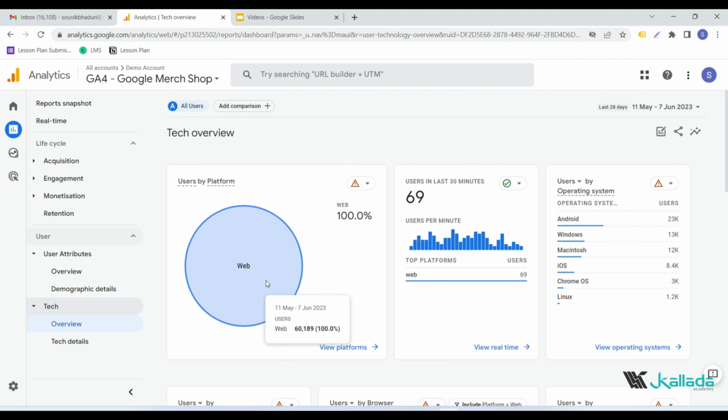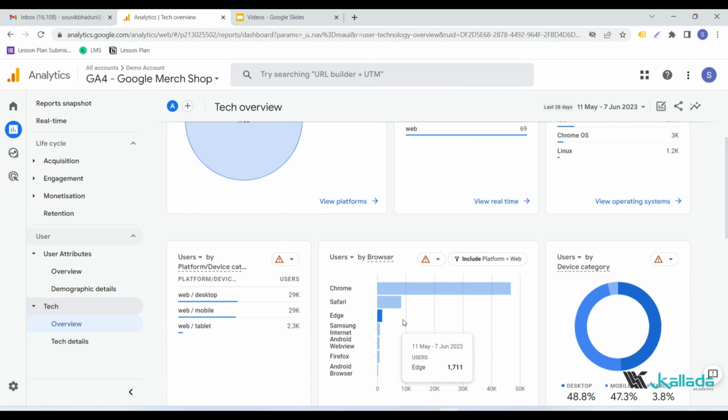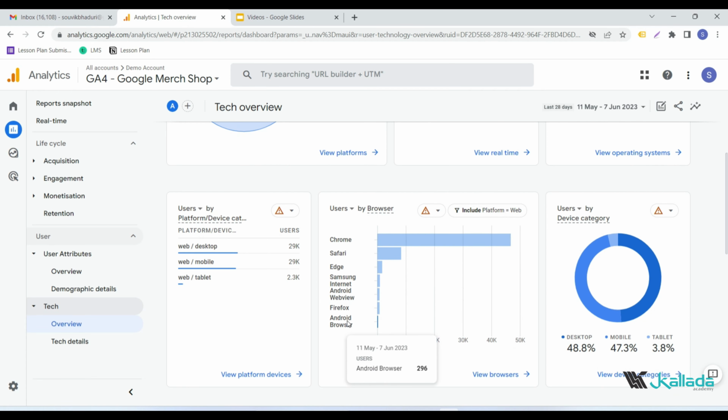Just see, the max users are from the web in itself, as this is a website. In the last 30 minutes, users are growing from something like 61 that we had started off with, and currently there are 69 users. The browsers from where these users are coming in, the highest is Chrome, then you have Safari, Edge, Samsung mobiles, Firefox, as well as Android users.